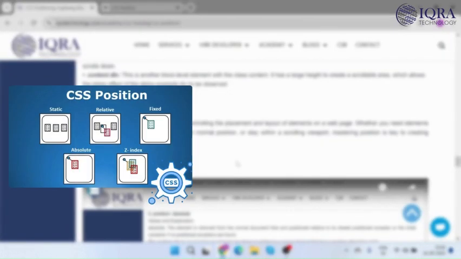CSS position is a very powerful property that controls the positioning of elements on a web page. It's essential for creating layouts and ensuring elements are positioned correctly on the page.